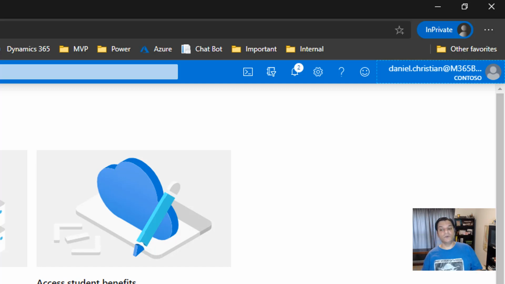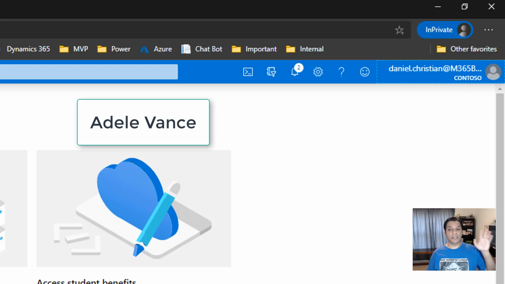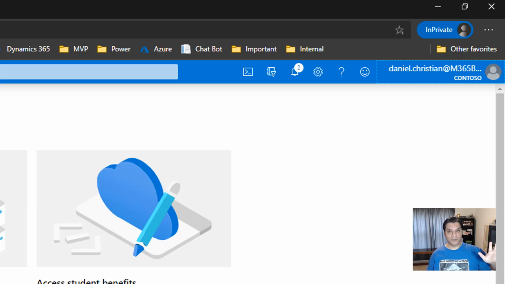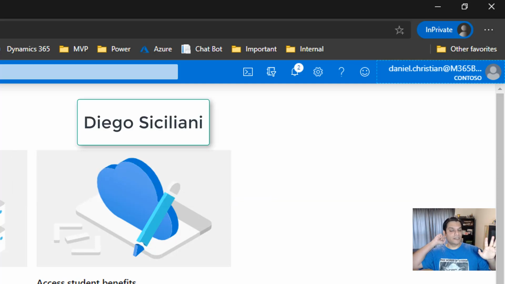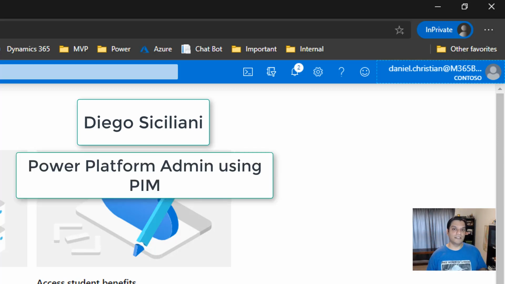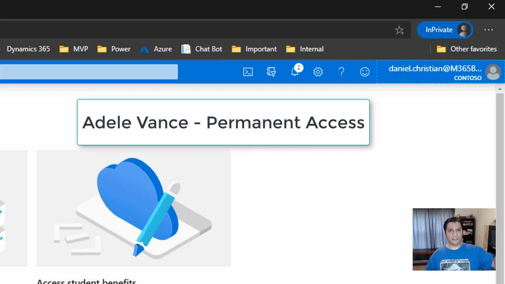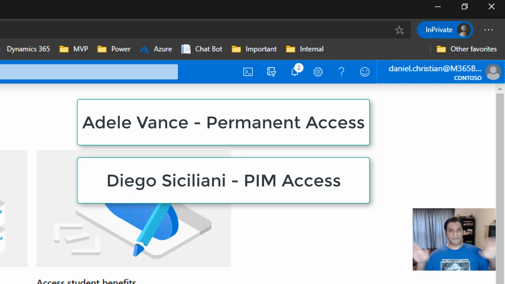Another thing I'm going to do is, for the Power Platform admin role, we're going to do some comparisons. So I'm actually going to have Adele. She is a permanent admin for the Power Platform admin role, and she's going to be our control, because she's got full access. And then we're going to take Diego, and through privileged identity management, make Diego's account eligible, and then when we assign that and give him access, it'll become active. That way we've got Adele, and then we've got Diego, and we can do some comparison.